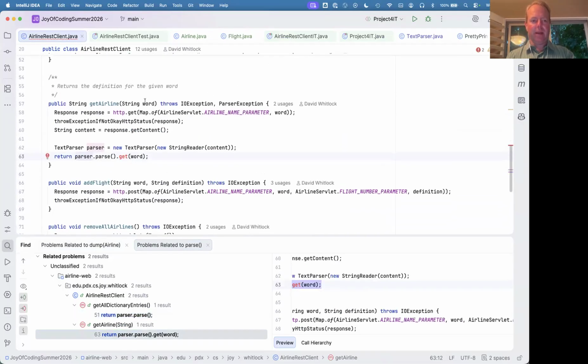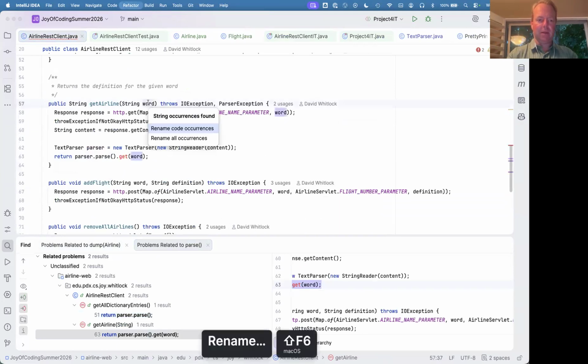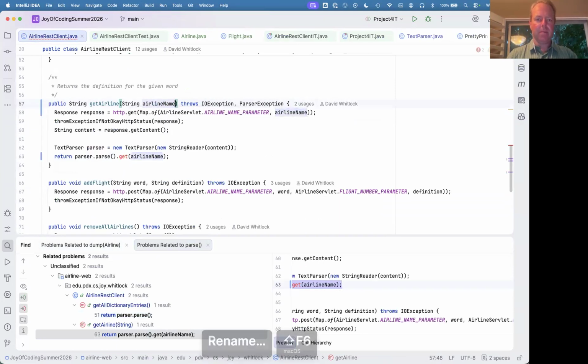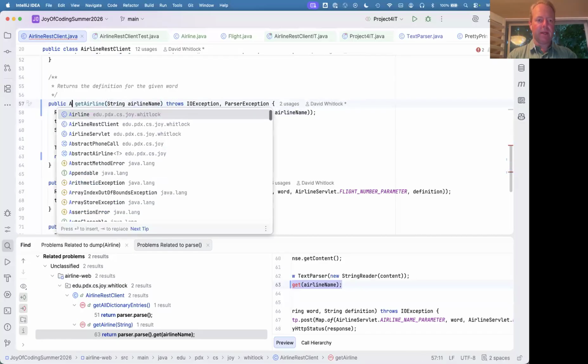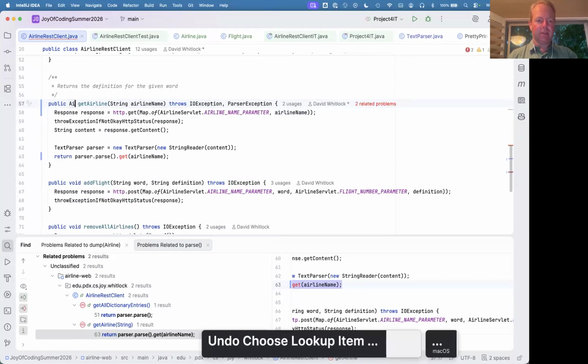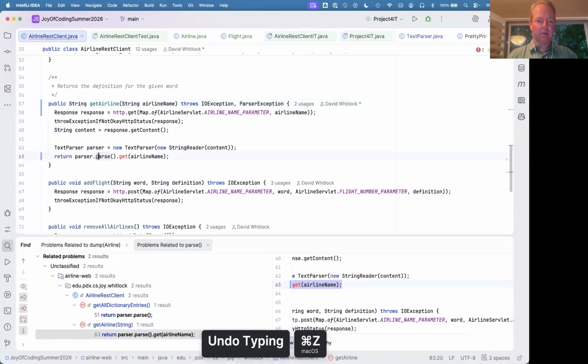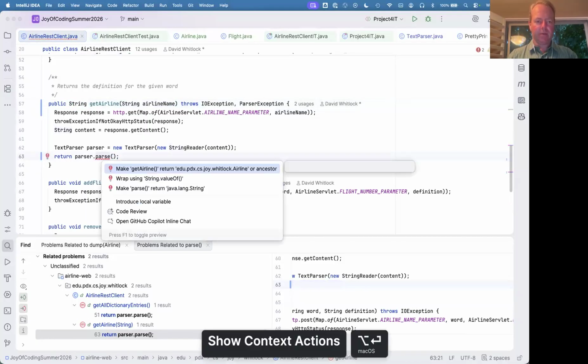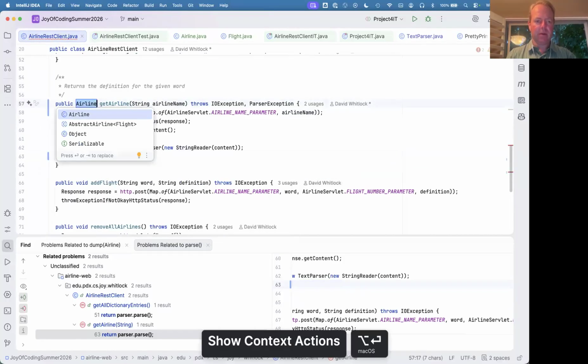So here, get airline. This becomes the airline name. And this returns an airline. Actually, parse, and then have this make it return an airline.